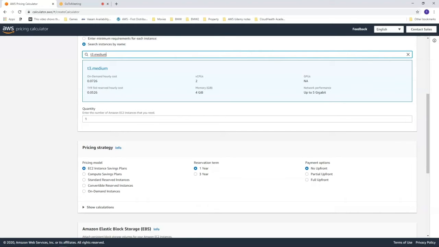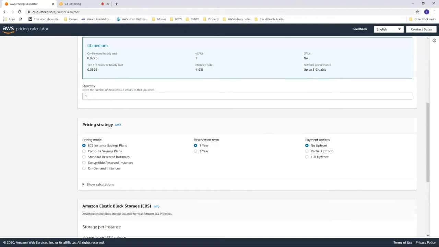Okay, once you've selected the quantity, we now have the option to choose from different pricing models. AWS has 5 pricing models. The first one being the EC2 Instance Savings Plan, which is when a customer commits to a pricing model for either 1 year or 3 years, and also payment options of no upfront, partial upfront, or full upfront. The next one will be the Compute Savings Plan. Same applies. You can choose a reservation term of 1 year or 3 years, and also choose the different payment options. So I'll go into more detail around the EC2 Instance Savings Plan.